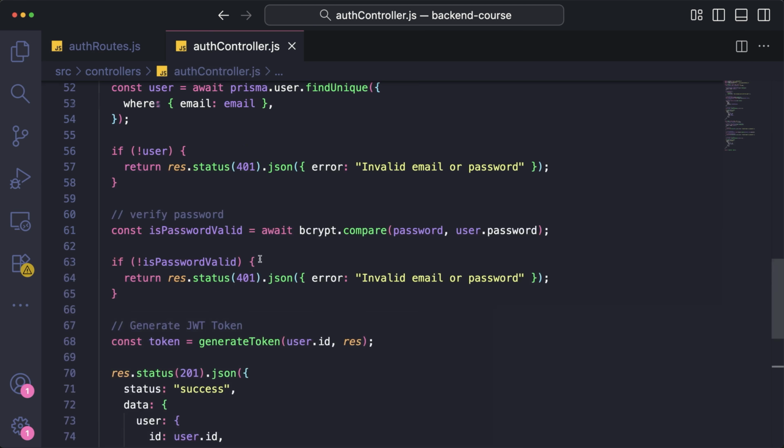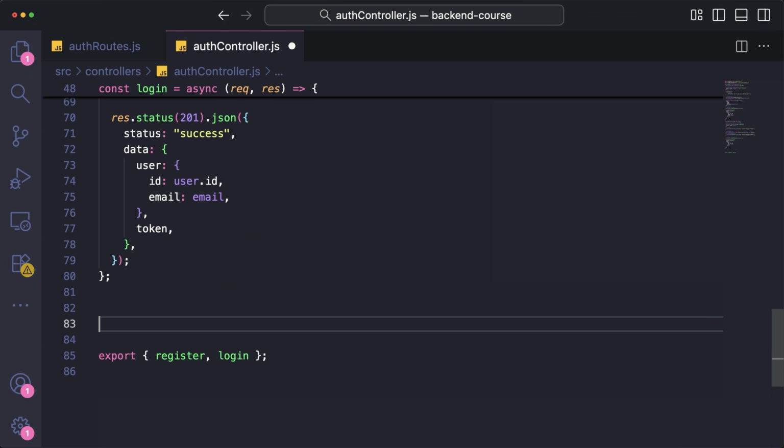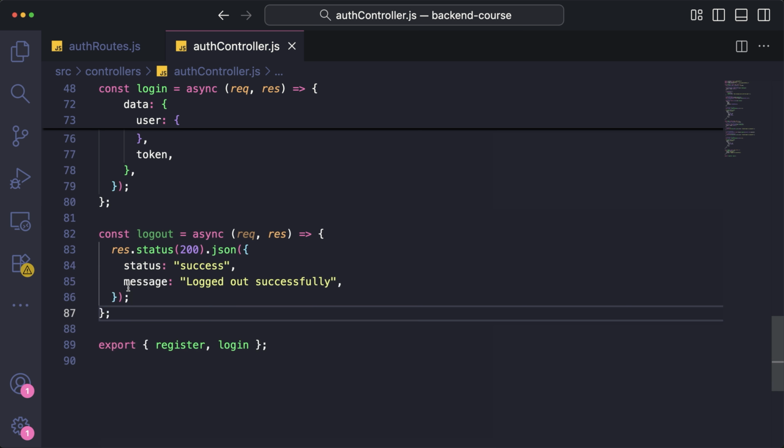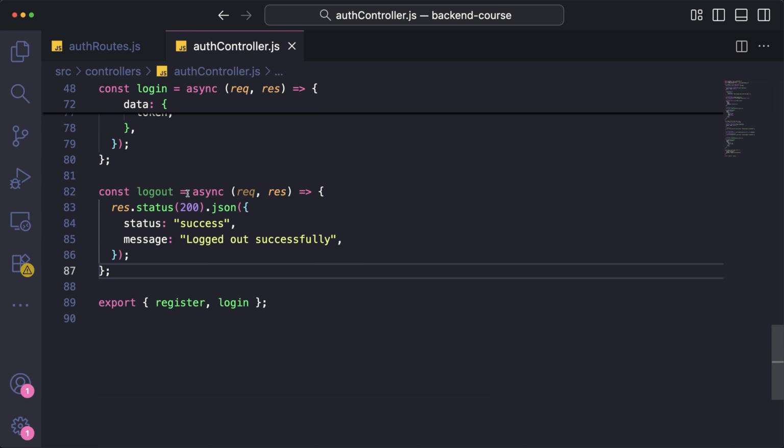To do that, we are going to come here to the auth controller, and we're going to create a logout controller function. I'm already going to create it over here, just at least the skeleton, so we don't repeat ourselves. It's just going to be an async function that in the end, after you successfully log out, it's going to return a status 200, meaning it worked, and a JSON saying that it was success and that we logged out successfully.